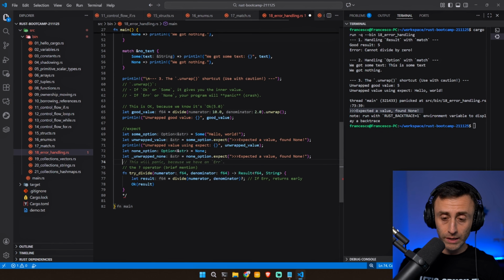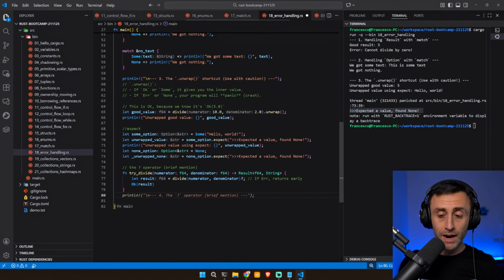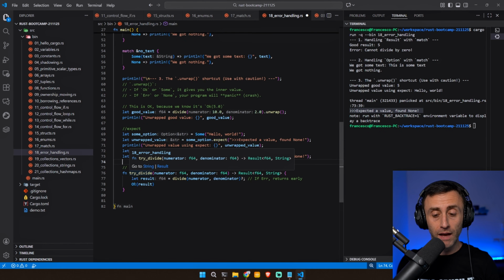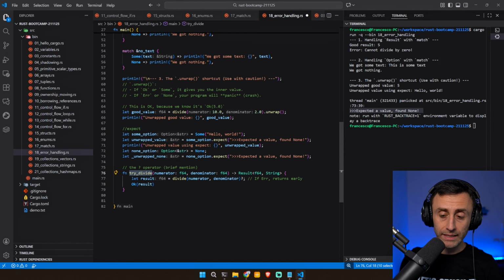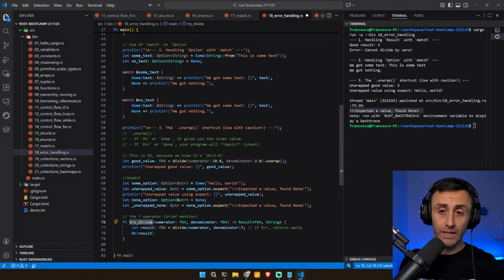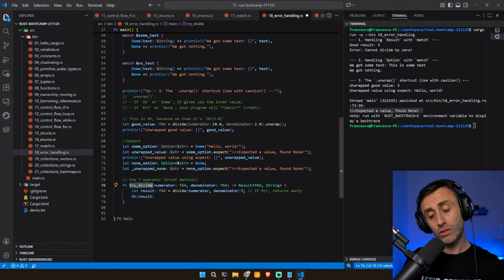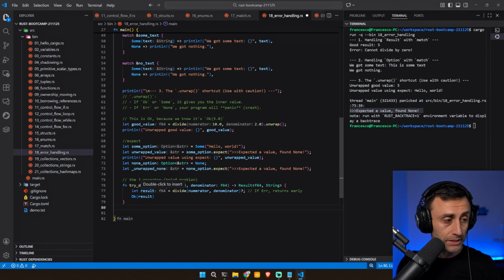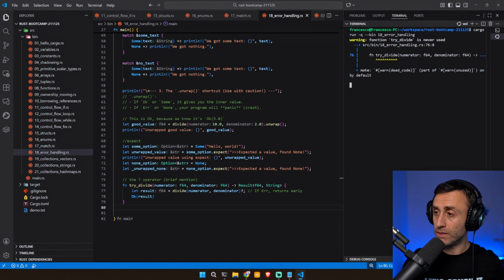I also want to quickly mention this question mark operator, which is basically a shortcut. If I have this function try divide, something like that, let result divide the other one, denominator, otherwise it can just return an okay result. This is basically to avoid many nested match statements. Try it out. We're almost done, by the way.